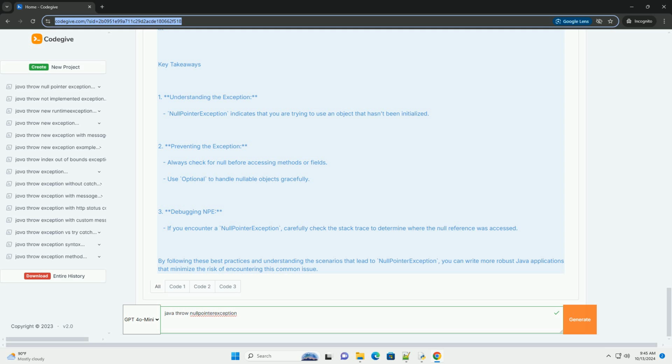Key takeaways. 1. Understanding the exception. Null pointer exception indicates that you are trying to use an object that hasn't been initialized. 2. Preventing the exception. Always check for null before accessing methods or fields. Use optional to handle nullable objects gracefully.